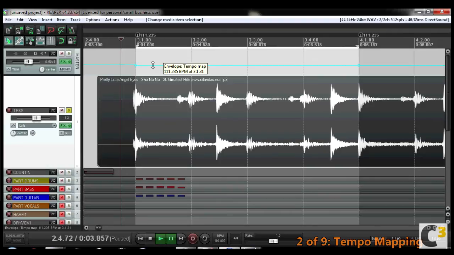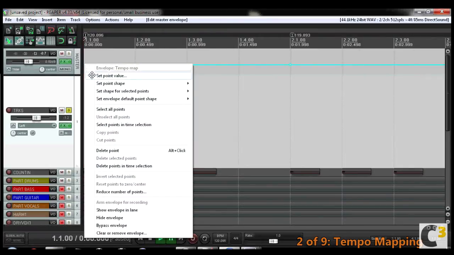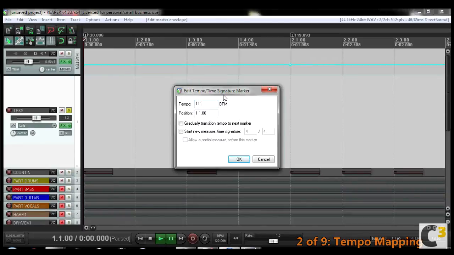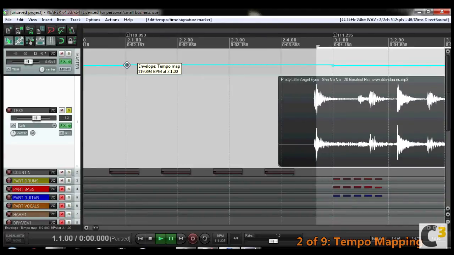Let's go back and manually set the BPM of the count-in to match that. Press the home key to go to the beginning. Right-click on the first measure marker, set point value 111.235. Let's do the same for the second marker.